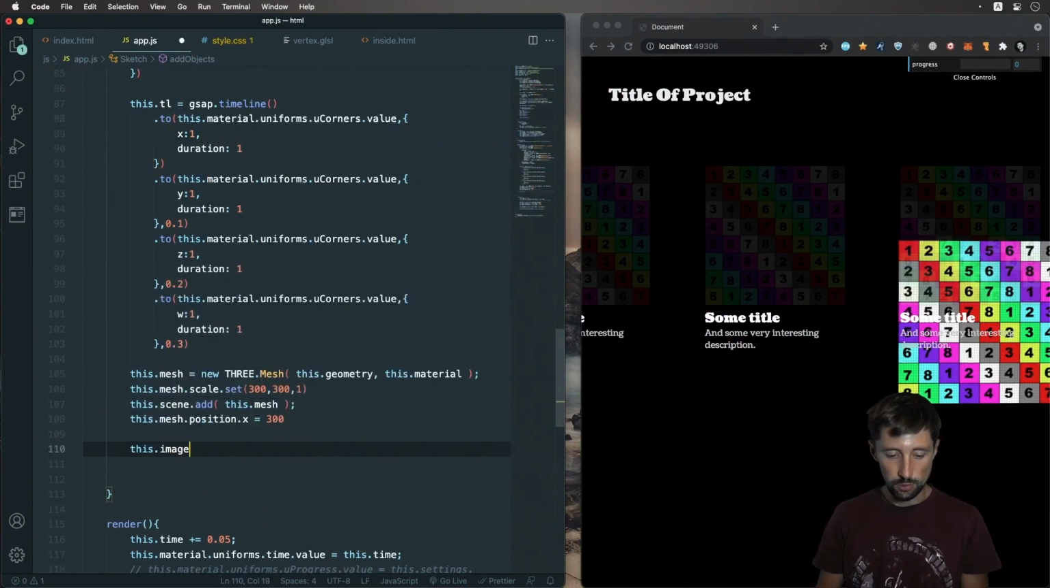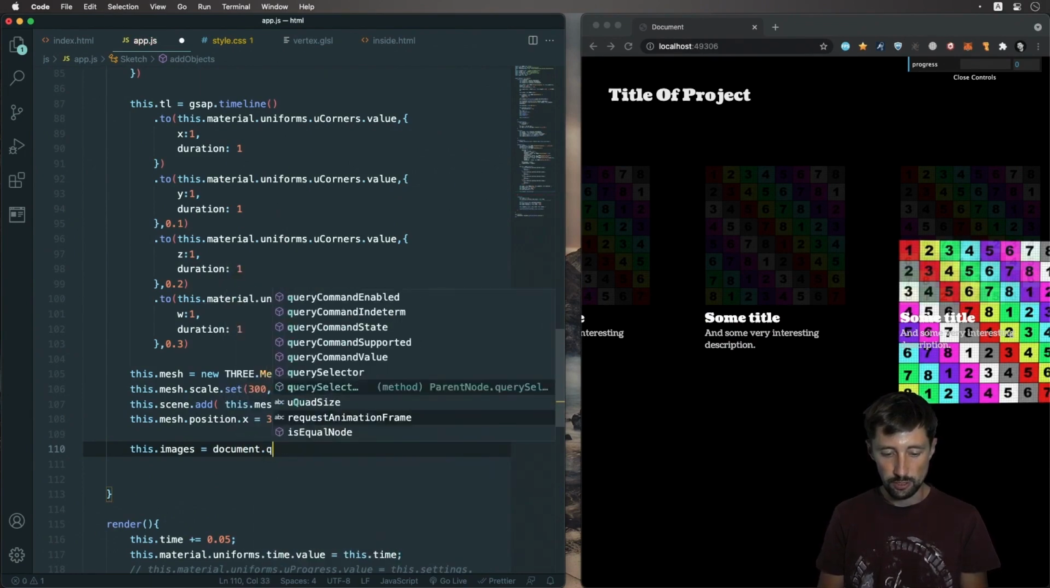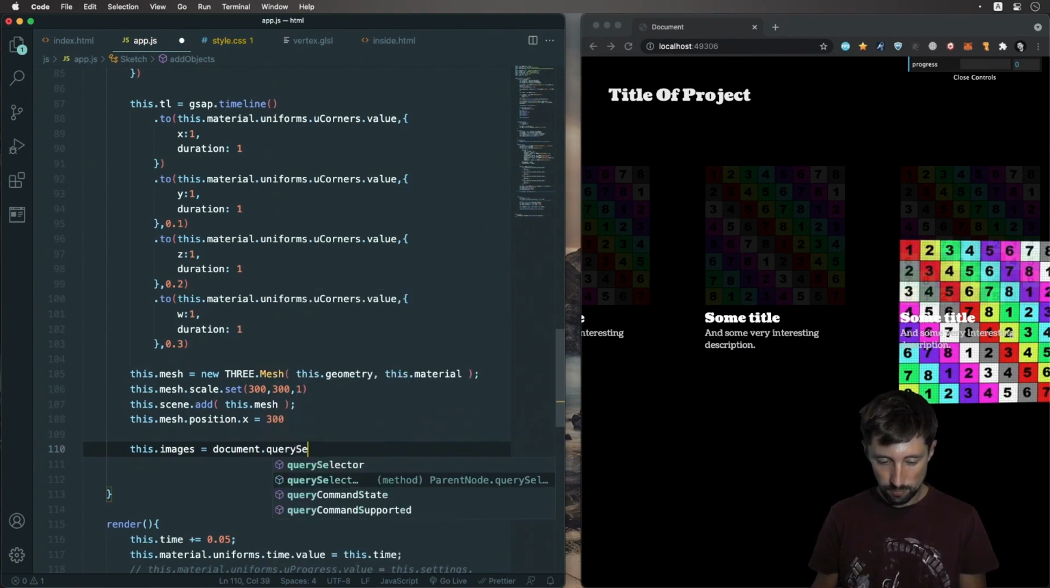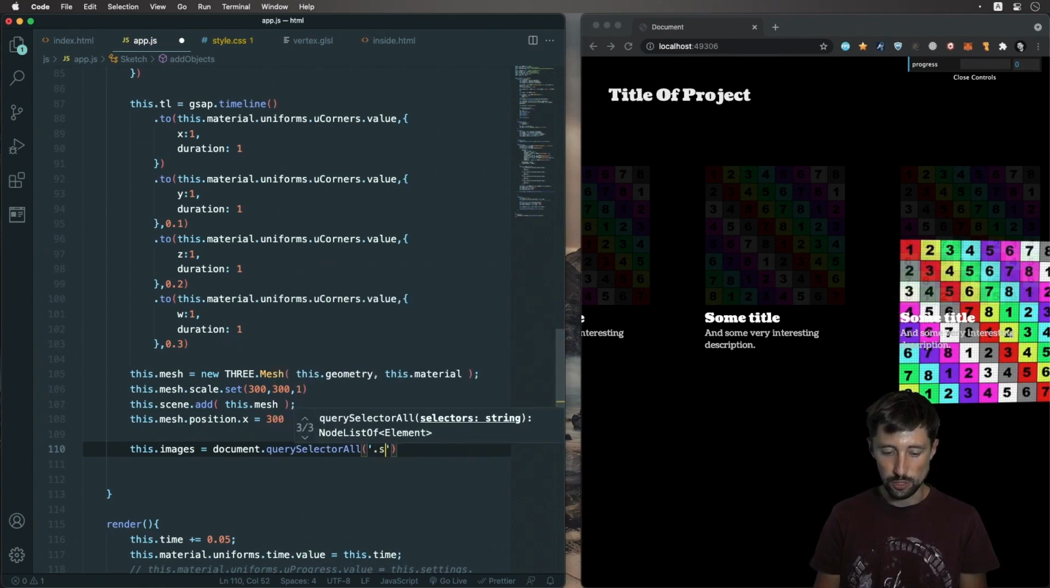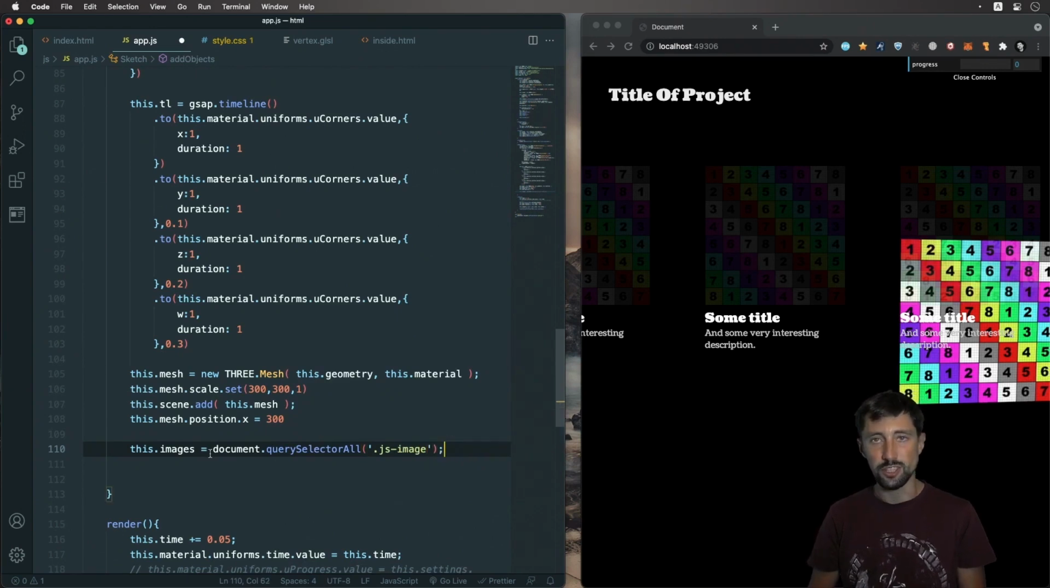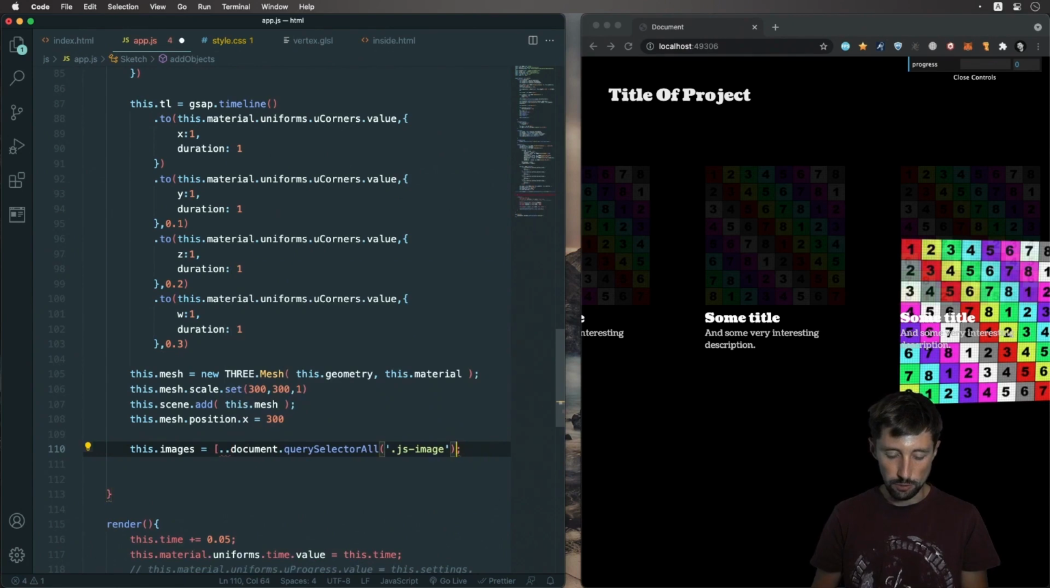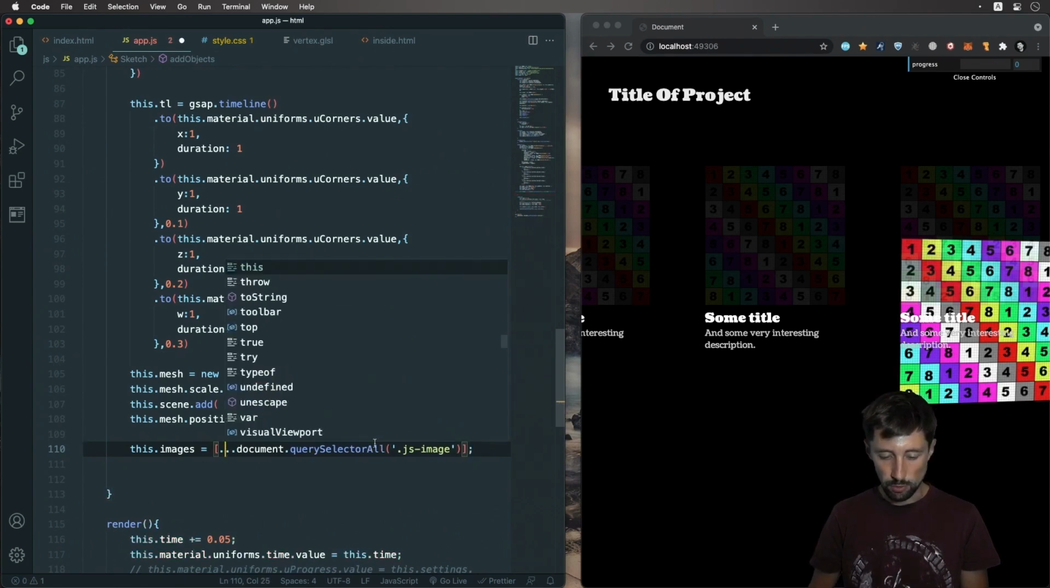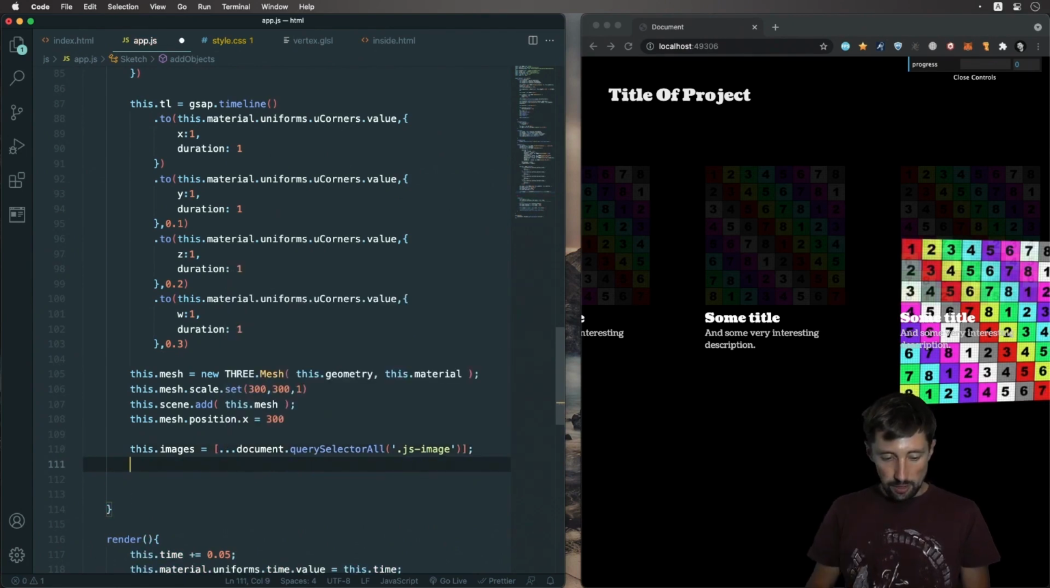I'm gonna do this images array. It's gonna be document.querySelector, and then .JSImage, because I set the class of each image to JSImage. Because this is not an array by default, this is a NodeList, I will need to convert this one to an array. The spread operator. Okay. There we go, we have it.